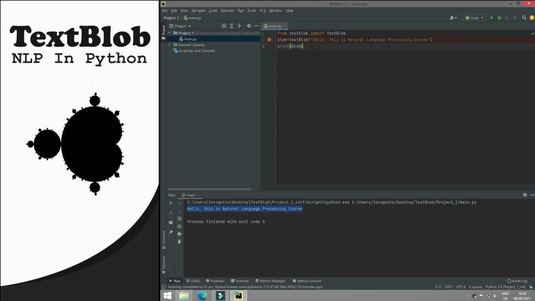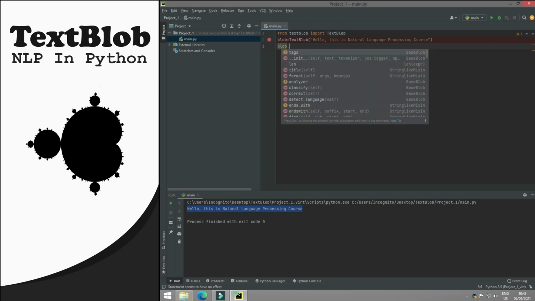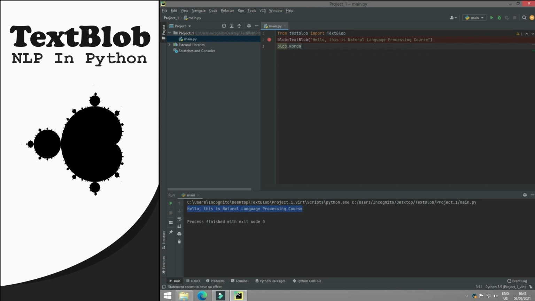It's a very easy task. Just call our variable blob, put a dot, and then write here words. We need to divide that sentence into small tokens or small words. If I run it, I hope that you will see nothing, and of course nothing is here. This is because this words function has created tokens, but we need to print it. So just write here print.